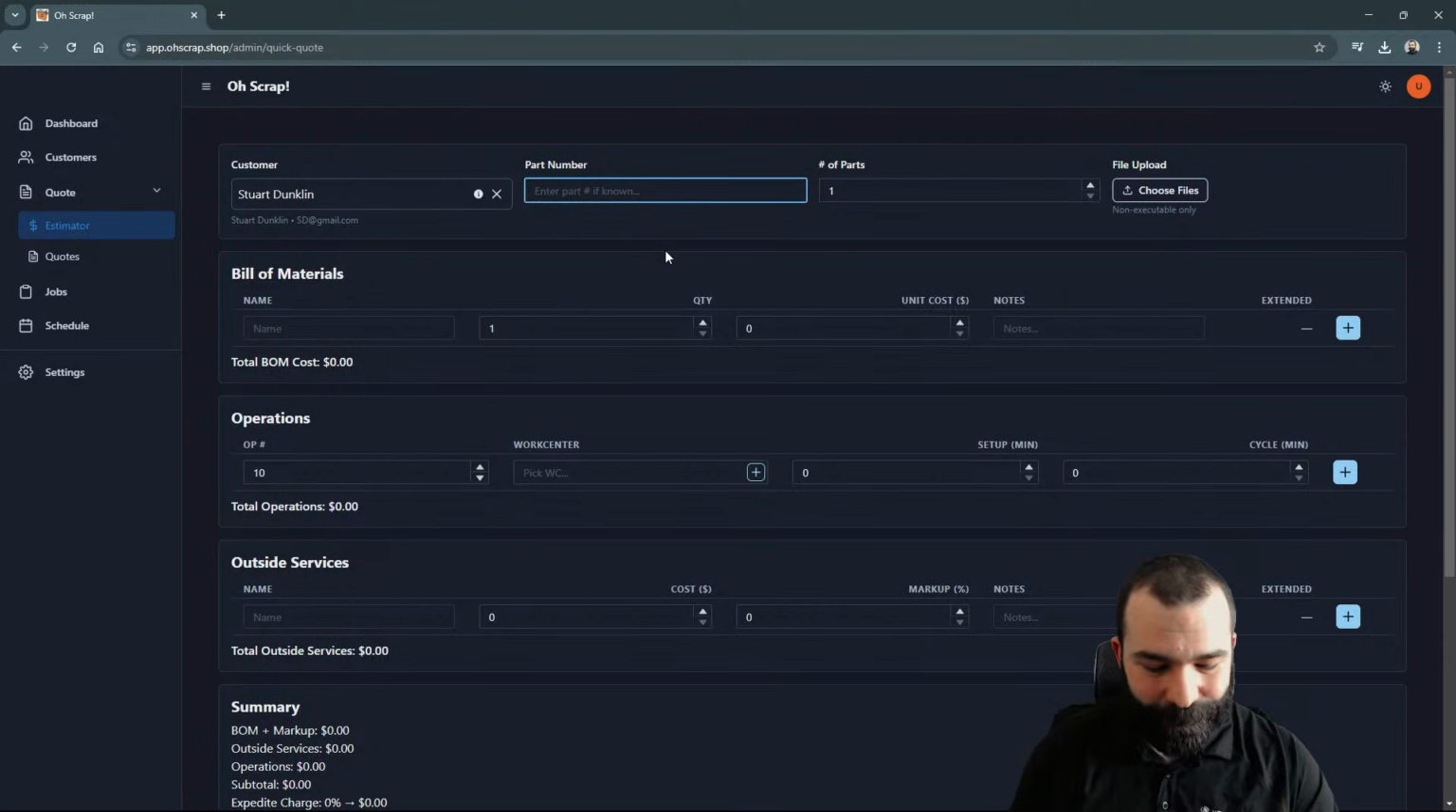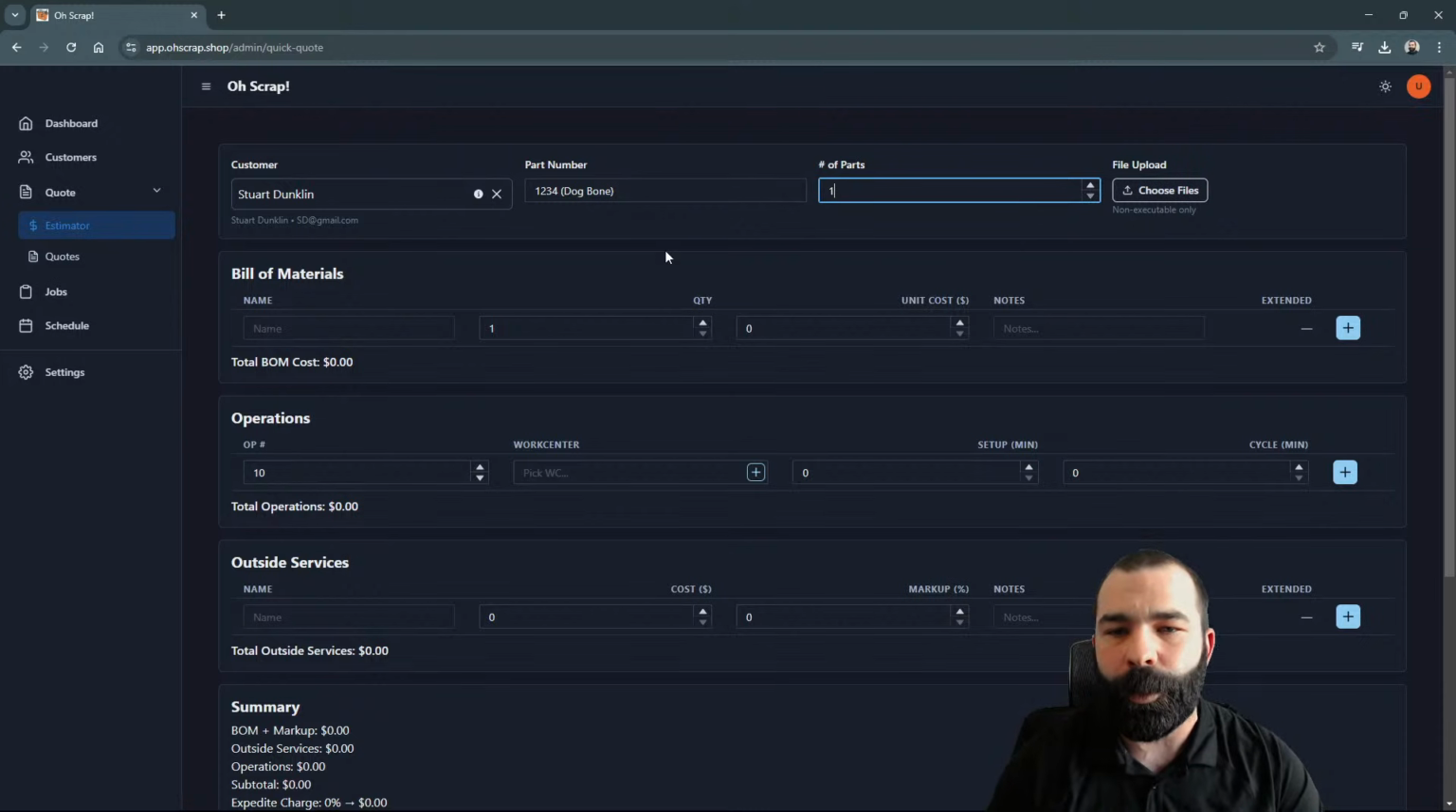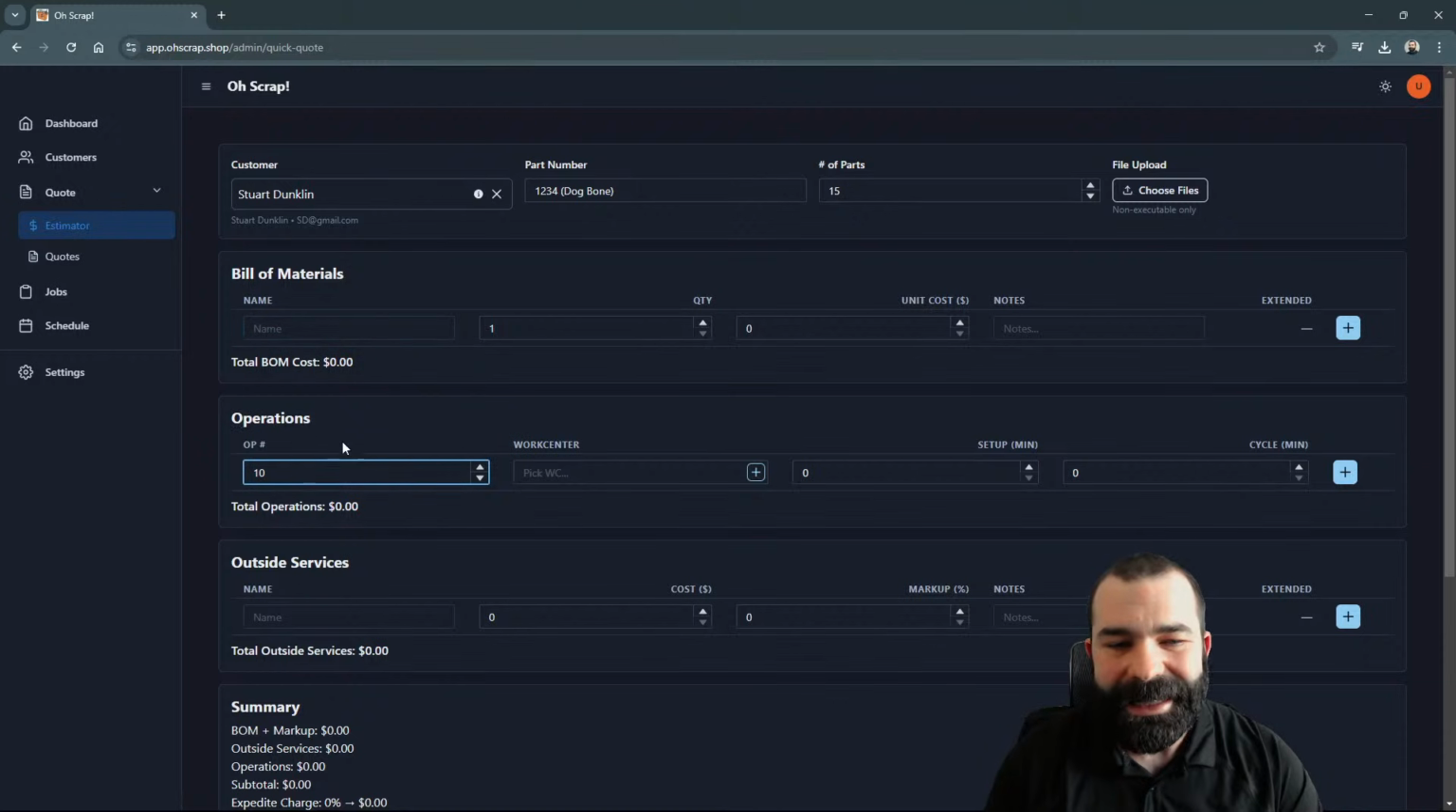But you've got a part number for your part. It's 1234. Maybe you call it a dog bone. And the idea is we wanted to build a system for you to quote parts in a very quick fashion, right? So one thing is, let's get into the operations.